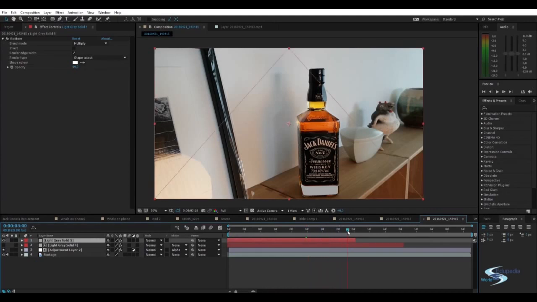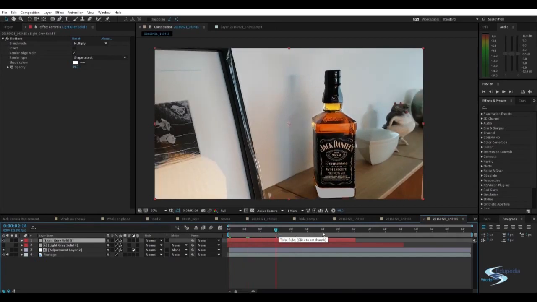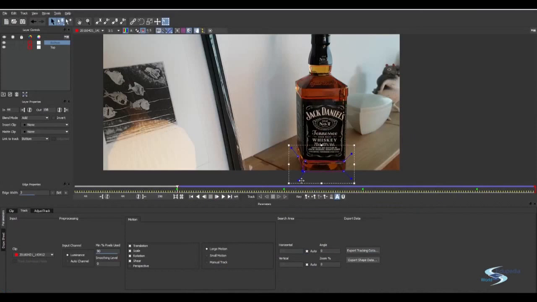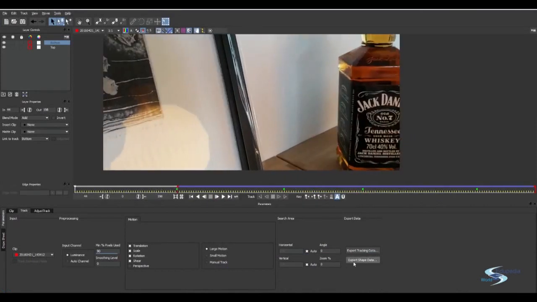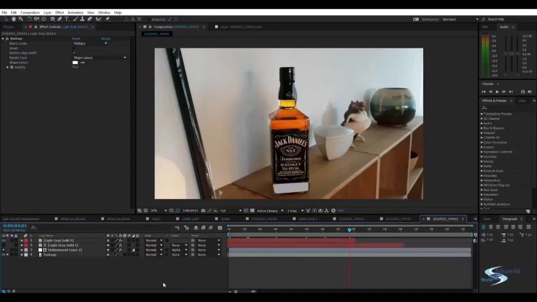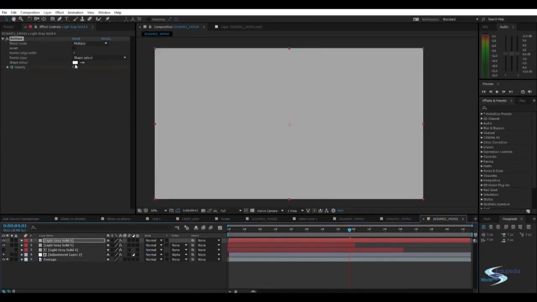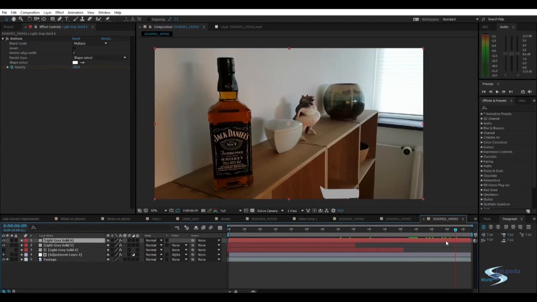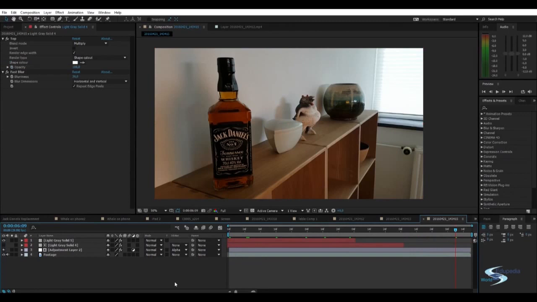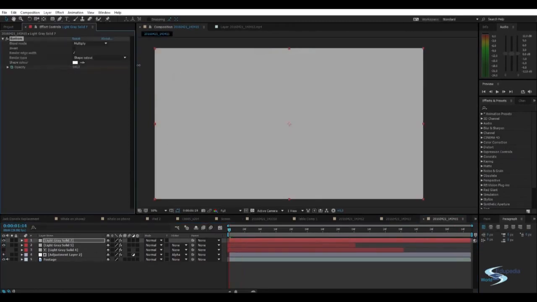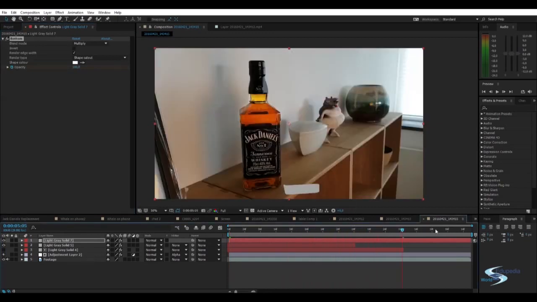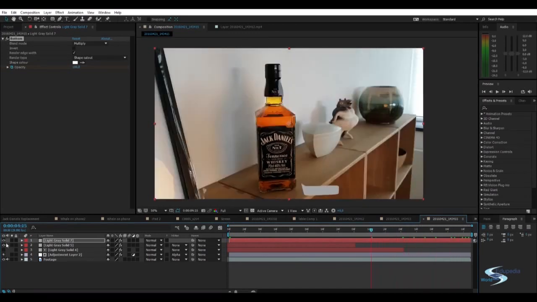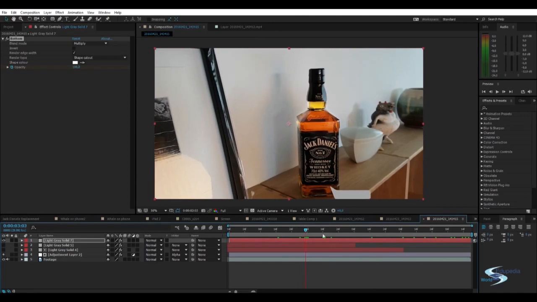For some reason these shapes are offset with the timing, and that has to do with the way Mocha and After Effects work together. We can try copying at the start of the clip, seeing if that works instead. Maybe I wasn't on the first frame when I pasted. So let's just offset this until it fits. And it fits right there.